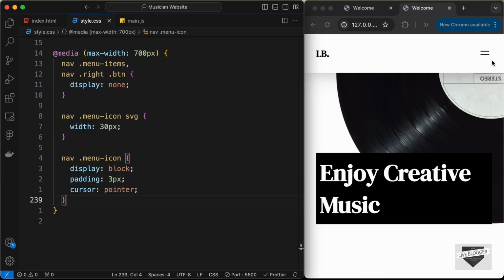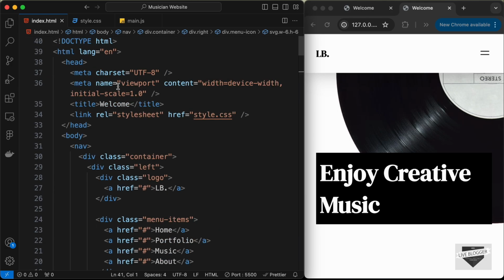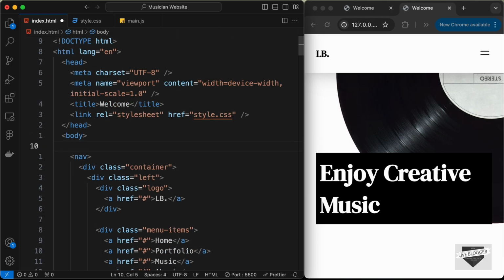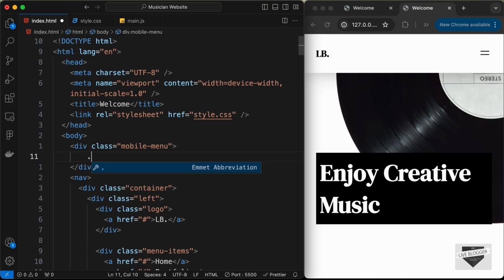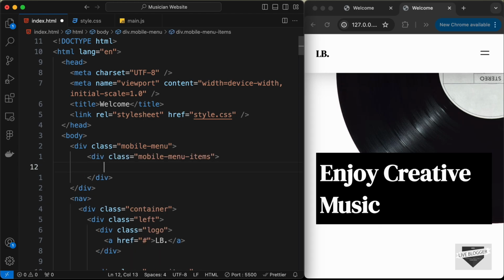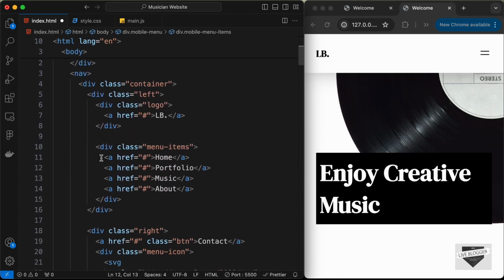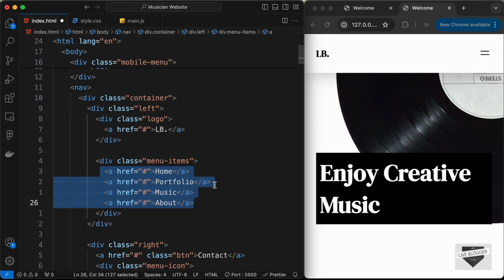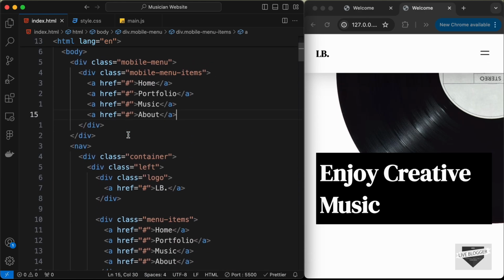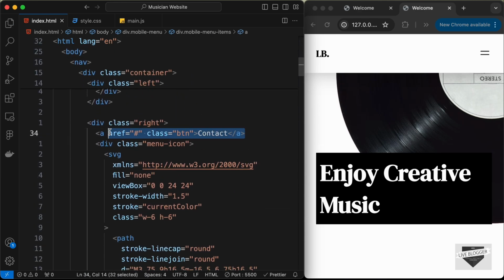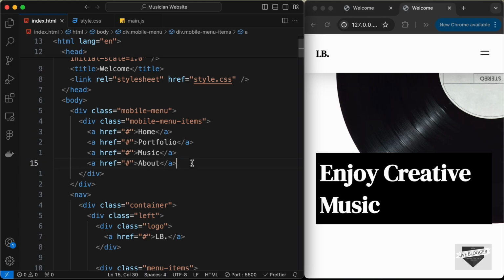Right now when we click on this menu icon, we need to display the menu items over here. So let's create menu items for the mobile version. So here let's create a division with the class of mobile menu, and in that let's create a division with the class of mobile menu items. And let's copy these menu items from here and let's paste it over here. And let's also copy this button and let's paste it over here.